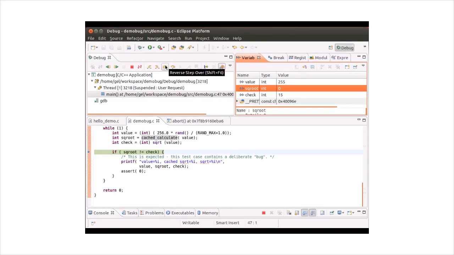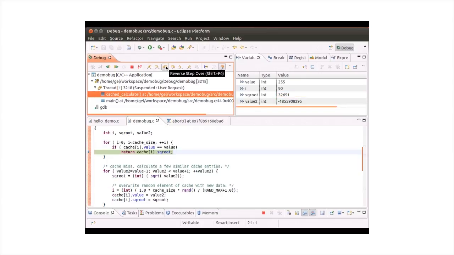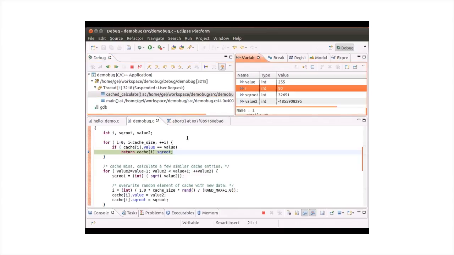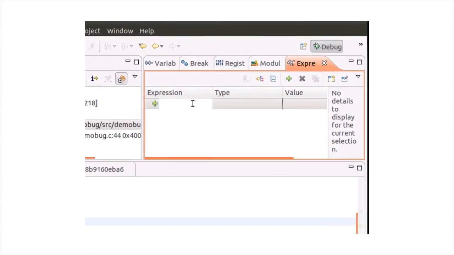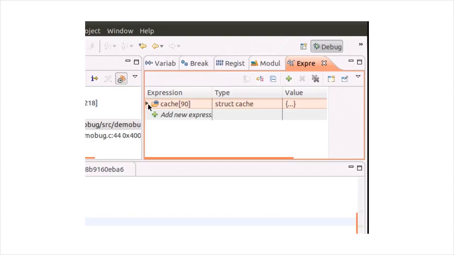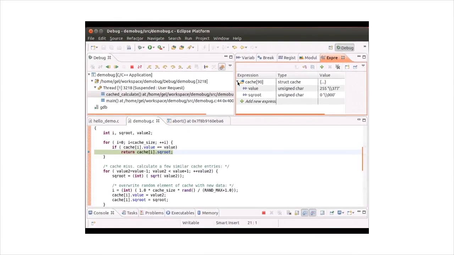By stepping back into cache calculate, we can see that cache contains invalid data. Here we can see that the 90th element of the cache, I is 90, has returned a square root which appears to be wrong. We can look into more detail here. And indeed, we see that the 90th element of the cache says that the square root of 255 is 0. At this point, we know what has gone wrong. Our cache contains invalid data.